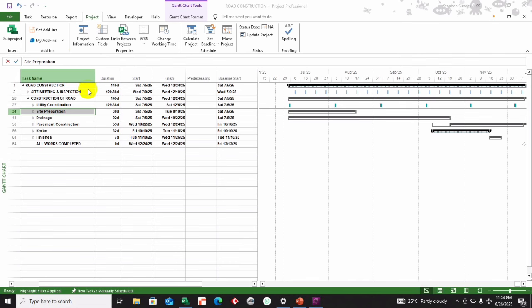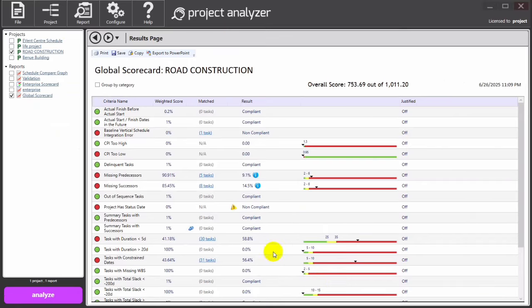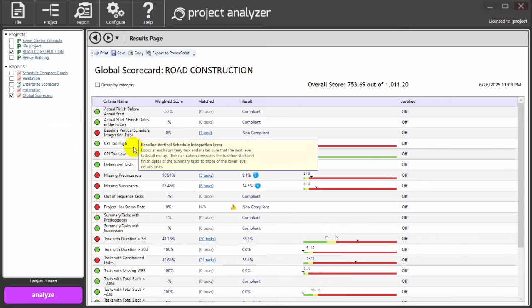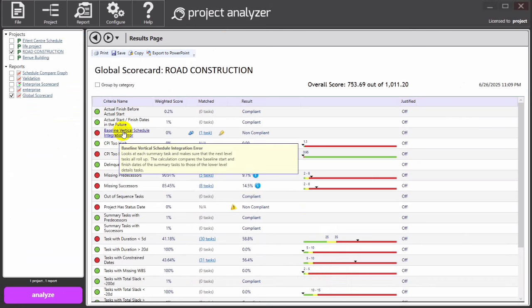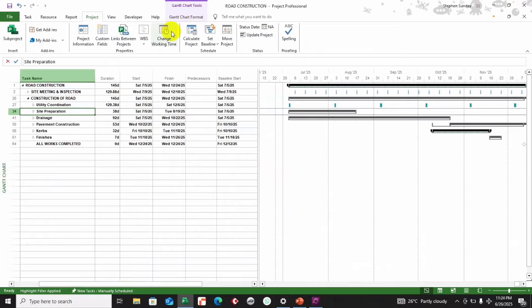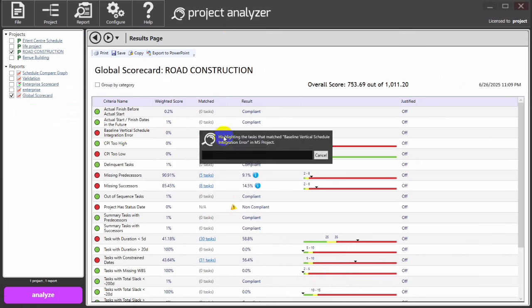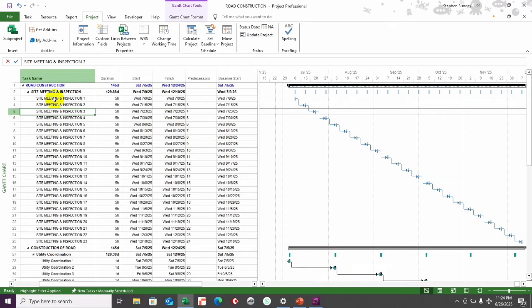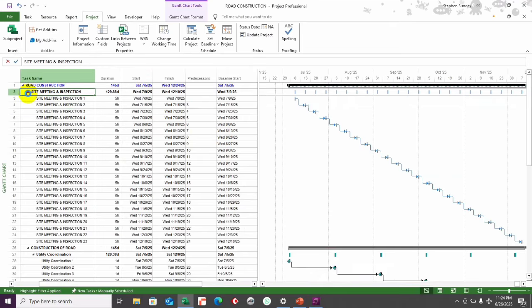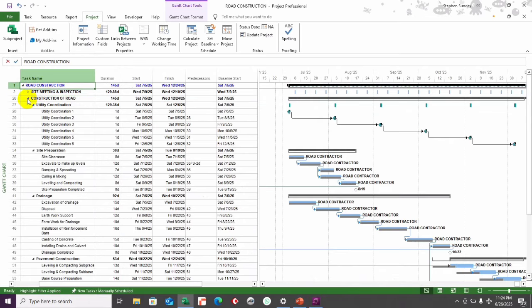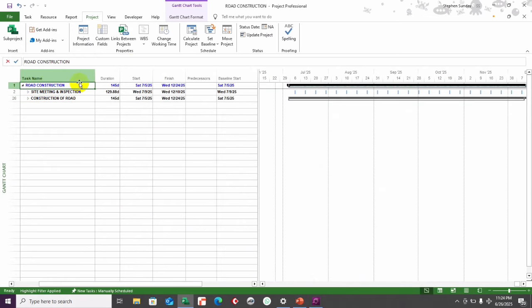So in solving this issue that we have over here in the steel ray, the baseline vertical schedule integration error, all I just need to do is click on it to see the task that is not compliant. We're just going to click on it for it to highlight it. As you can see, it is highlighted, this one here. So all I'm going to do is click on this, and I will clear the baseline.